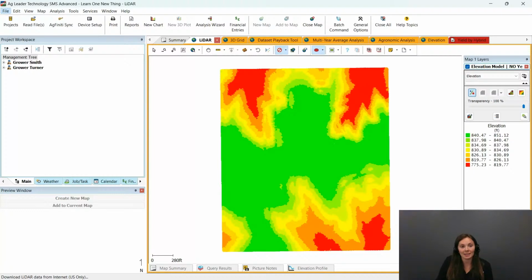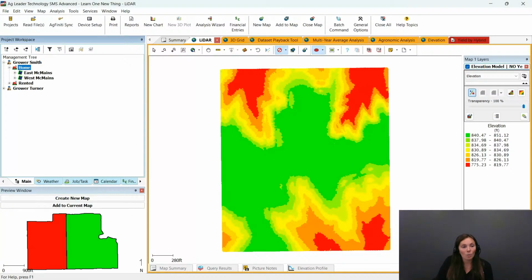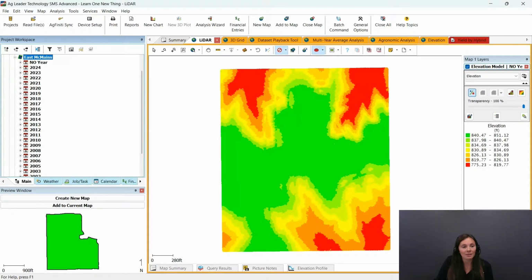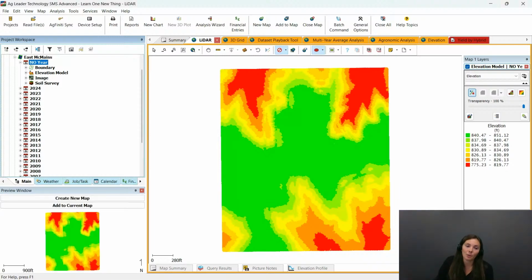Once you download this LiDAR data, it will appear in your management tree under Grower Smith, Home, East McMains, No Year, Elevation Model. What I've done is create a map of this model, which is listed in the preview window as well as the mapping area.